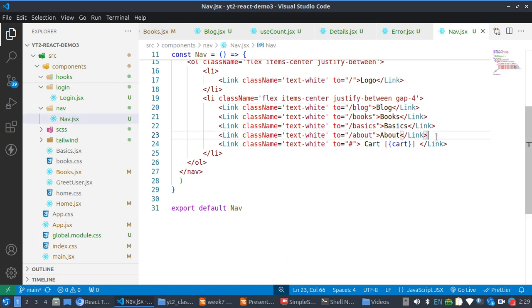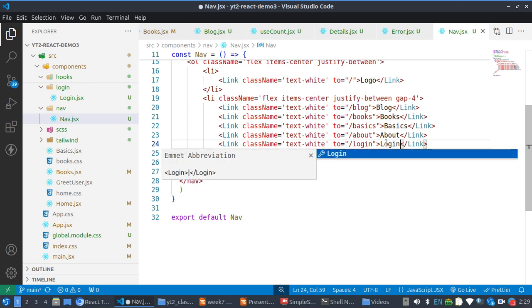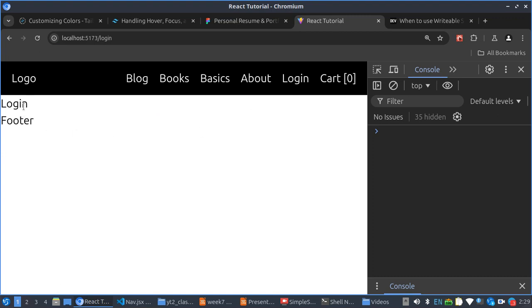The next thing is to add it to my navbar, so I will just add it as the last part here, before the cart stuff. So login, then here should be login. So if I do that, everything is connected, so there should be no error. So I have login, so welcome to the login page.